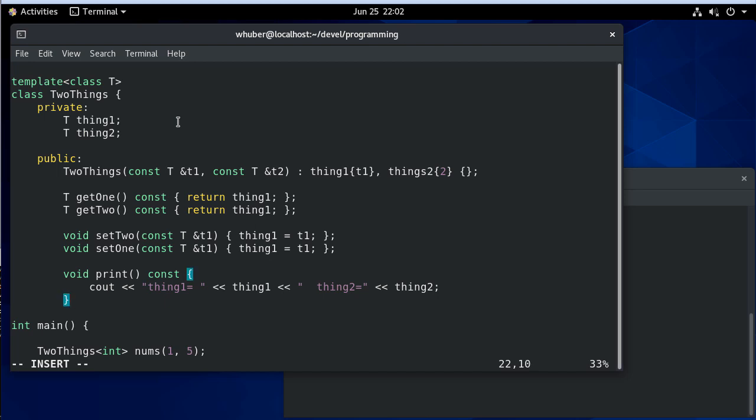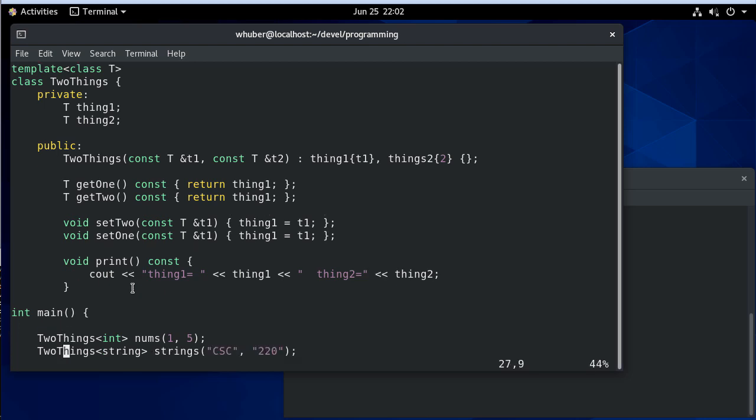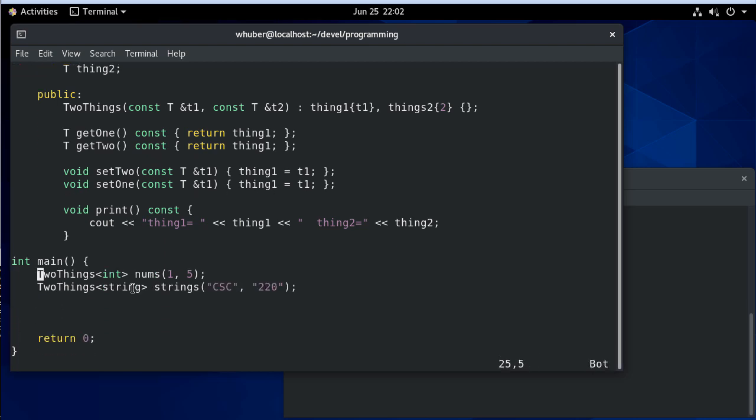Now keep in mind, whatever type you use, even though in theory this could be any type, you're going to run into a problem if you have a type that can't do this operation, if it doesn't have an overloaded cout or overloaded stream injection operator. But string and int both have that, so we should be okay. So here's TwoThings. We'll say nums print, and we'll say strings print.